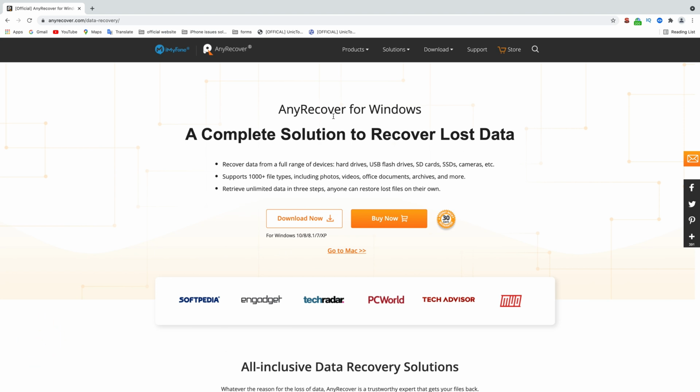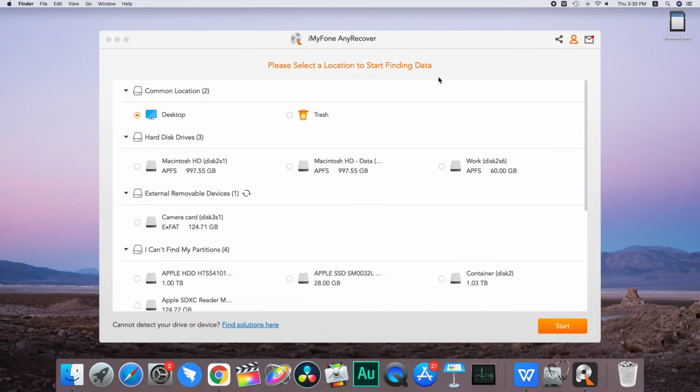It's 100% safe. AnyRecover supports both Windows as well as Mac systems, and it is able to recover more than 1,000 file types, including photos, videos, documents, etc., which is pretty great. Now let's check how it recovers our lost data.